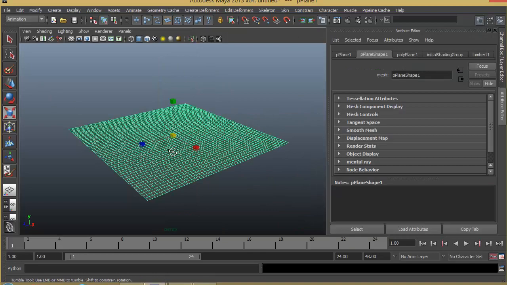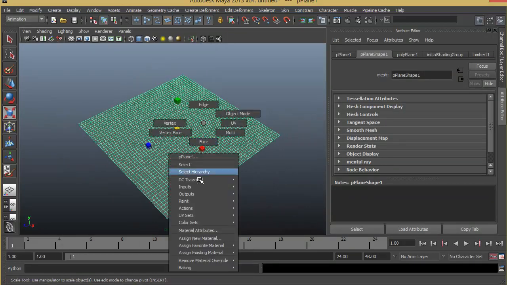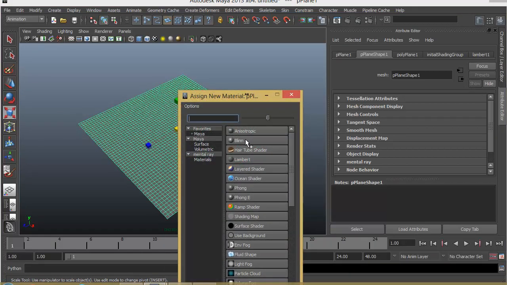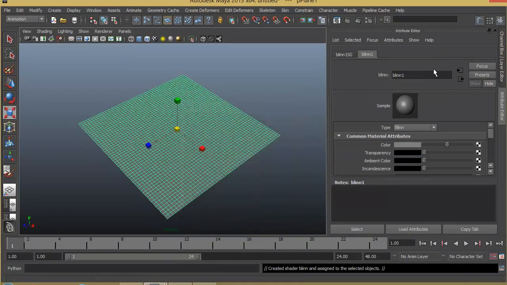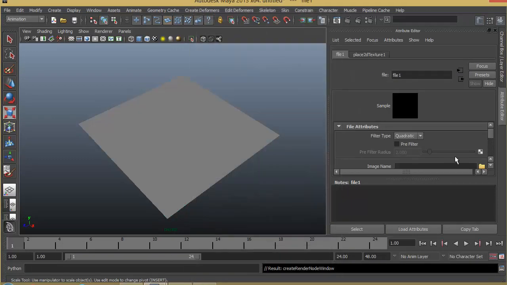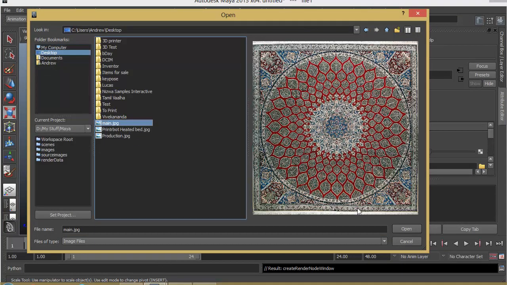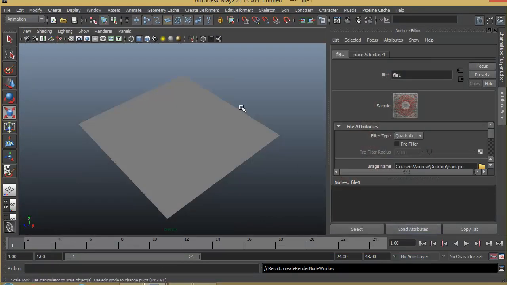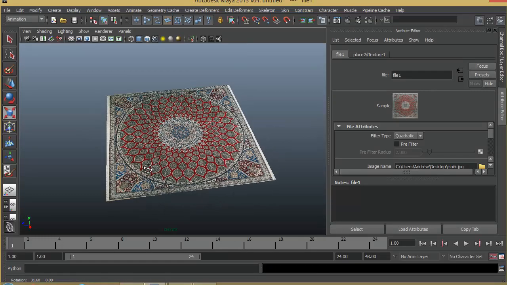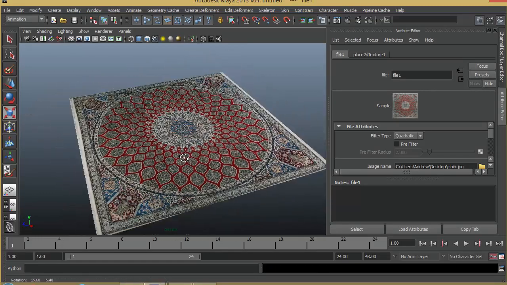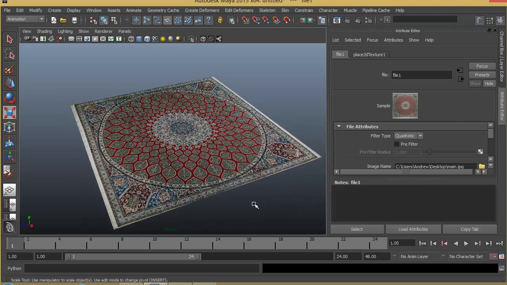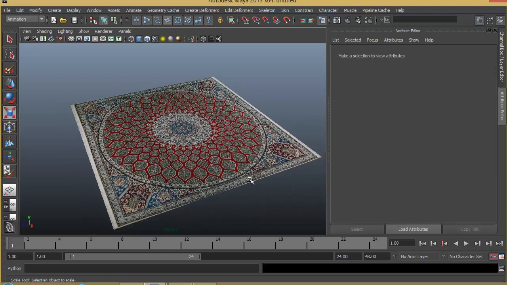Okay, I'll apply a nice looking material on this. I'll go to new material, apply a blend, go to color, choose file, go to my desktop. I'll pick up as main. Okay, I'll choose 6, so that shows the carpet. Okay, so I'm going to make a mouse run under this carpet.